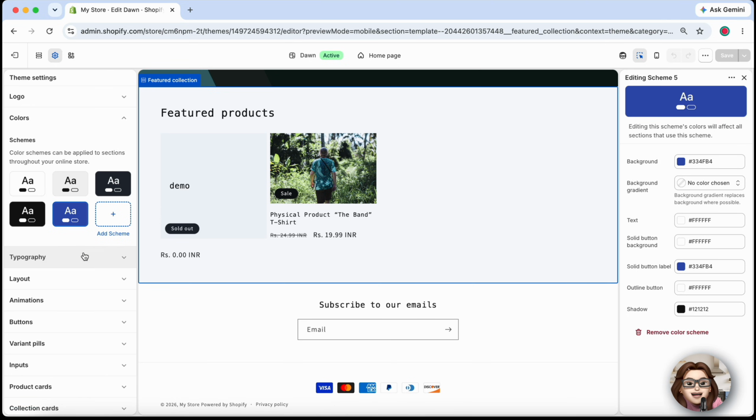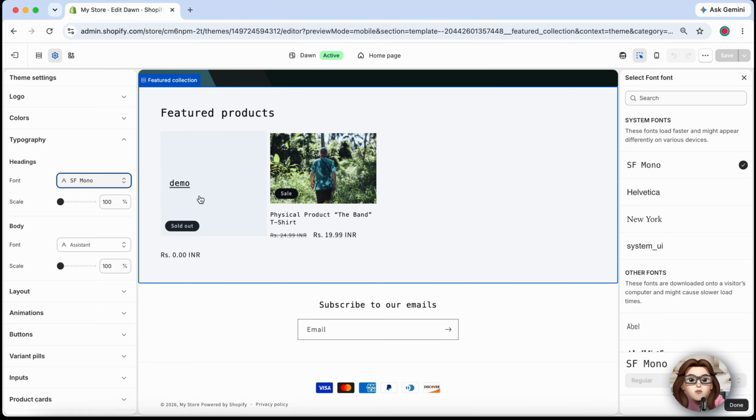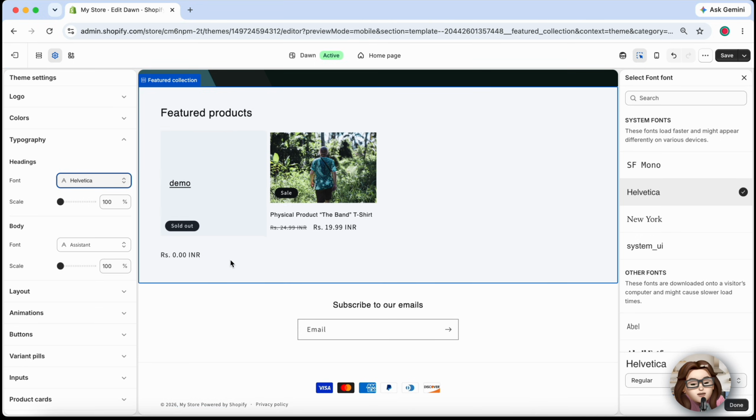After that, explore typography to change fonts and text styles. Good typography makes your website easier to read and gives your store a more professional appearance.